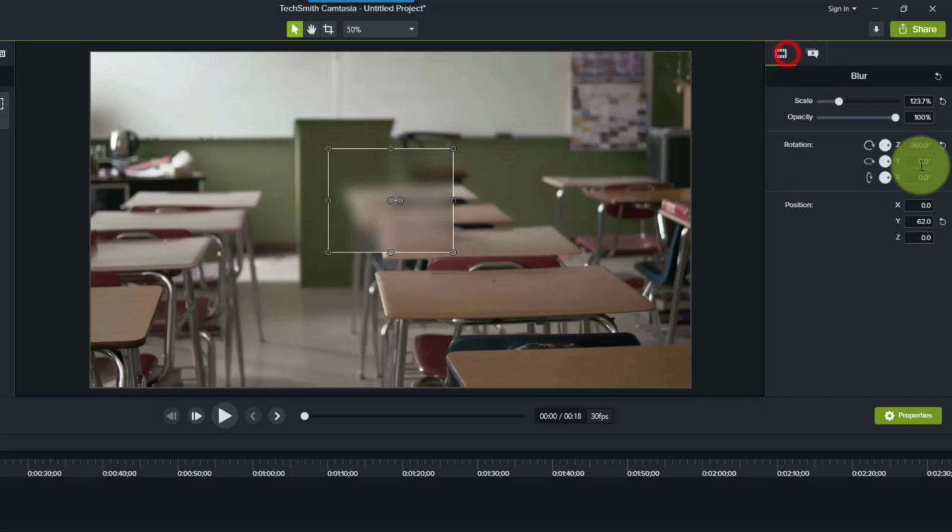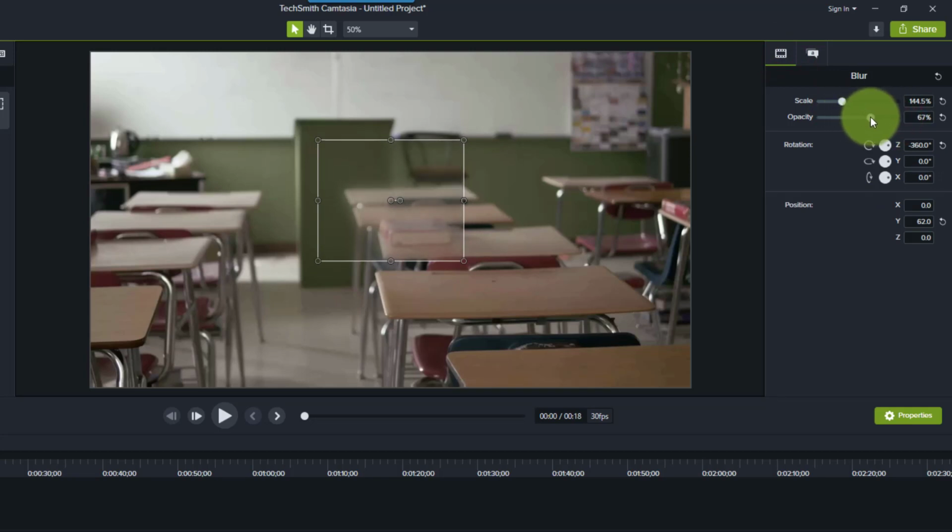And under visual properties are the same. You can scale it, increase or decrease its opacity, which in this case is kind of like the intensity of the blur. Do your rotation and your position changes.